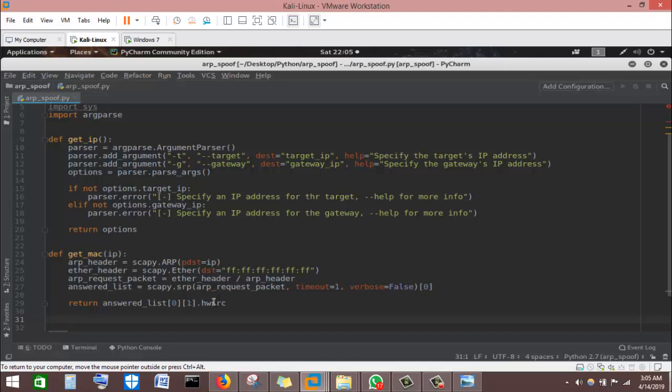So within that response, we want to extract the MAC address, because hwsrc refers to the field within that packet containing the MAC address. That is why we wrote .hwsrc. It will extract from the packet the MAC address of this particular response that we receive, of the machine that actually replied back to us with its MAC address.